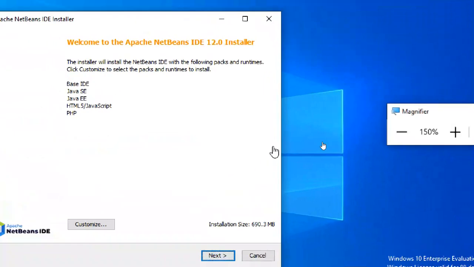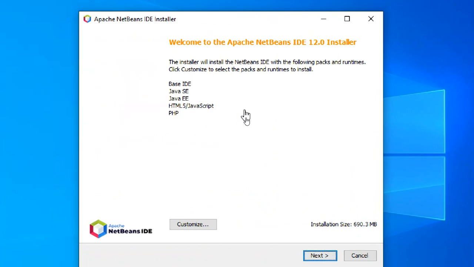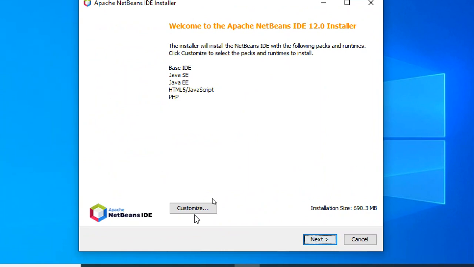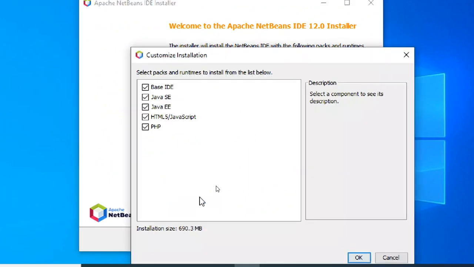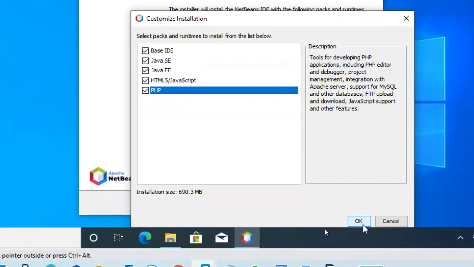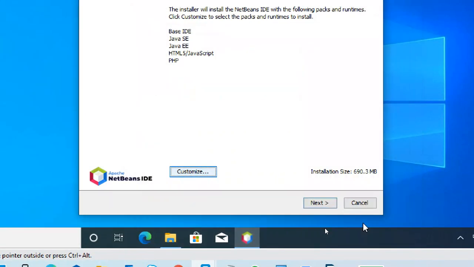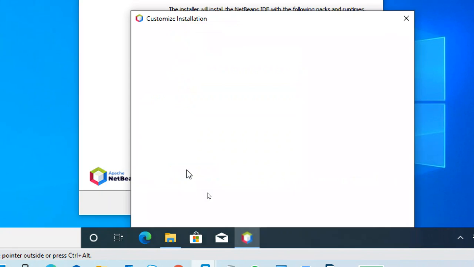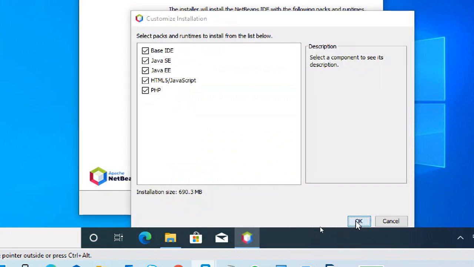Here it is showing basic IDE, Java SE, Java EE, HTML5, PHP. These are all mainly included in NetBeans 12. The best one is 8.5. So customize which one you want. You can select it. If you don't want it, like if you don't want PHP, you can unselect it also. If you want to practice PHP, select it. No problem. So you can customize what you want.